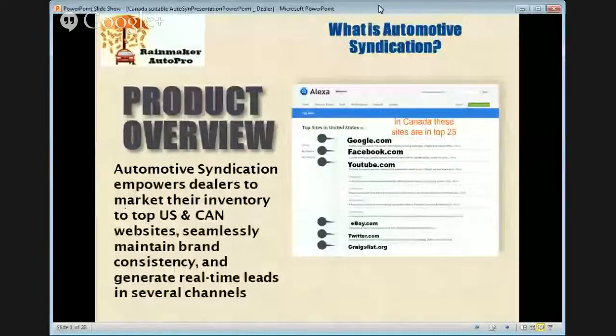So there we are at what is automotive syndication and the product overview. As you can see, automotive syndication empowers dealers to market their inventory to top US and Canada websites seamlessly, maintain brand consistency, and generate real-time leads in several channels.